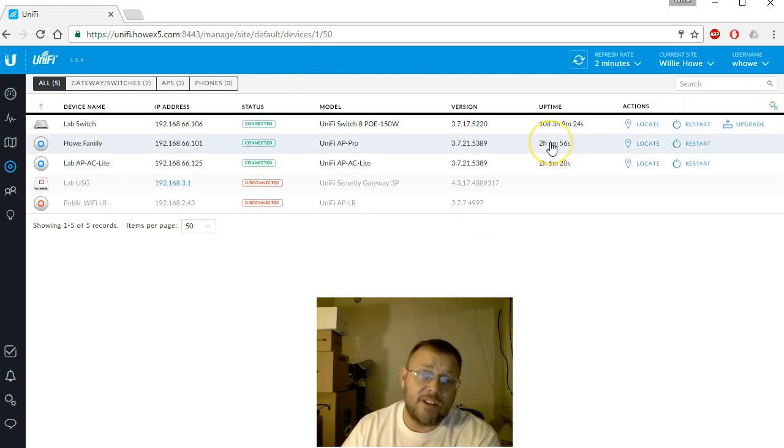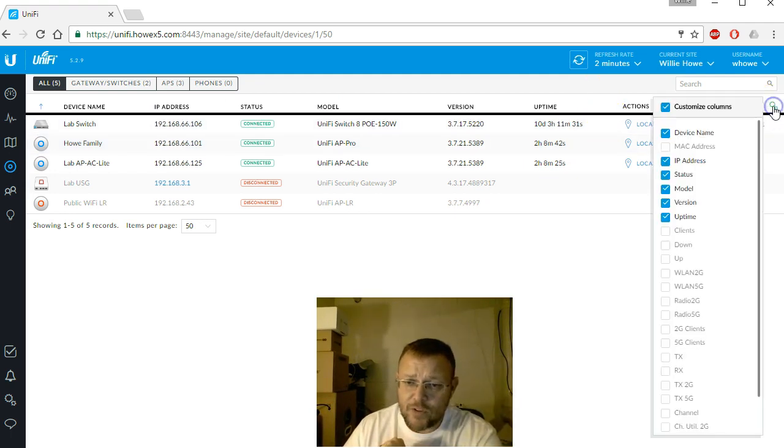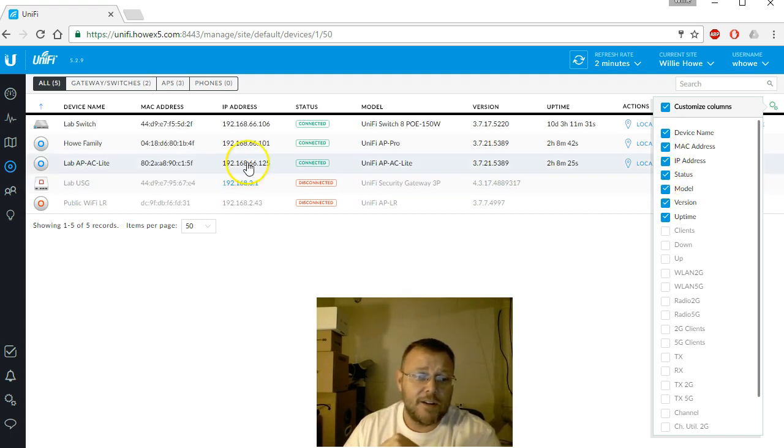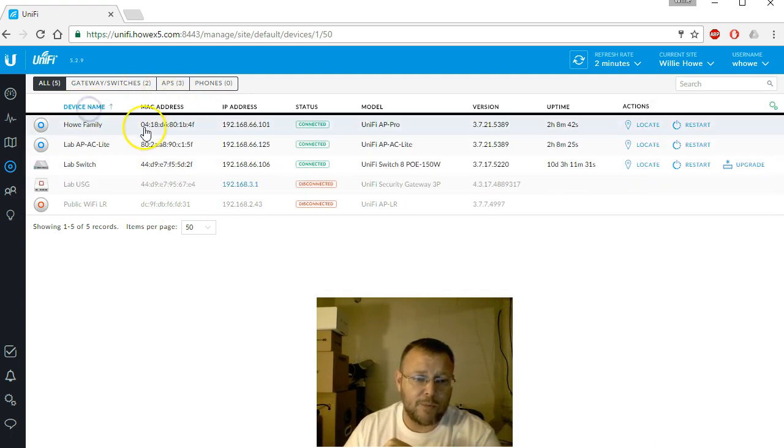Now this is the default view. I have not customized it, but we can do that. So let's take a look at some of the things we can do. By default, it's got device name, IP address, status, model, version, uptime. So let's say for some reason we need quick access to the MAC address of our devices. We click the MAC address and look, now a column has showed up. We can sort by that. We can go back, sort by the device name.